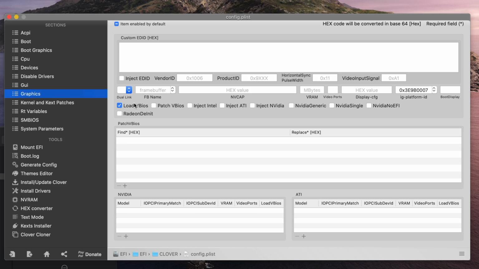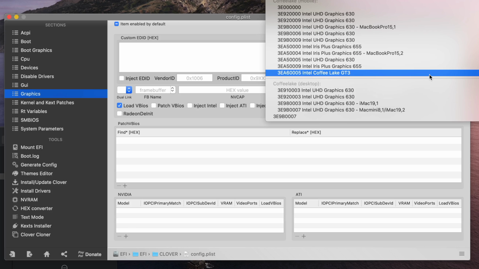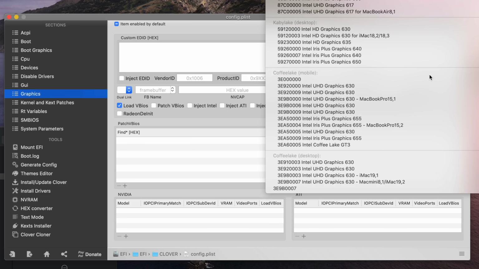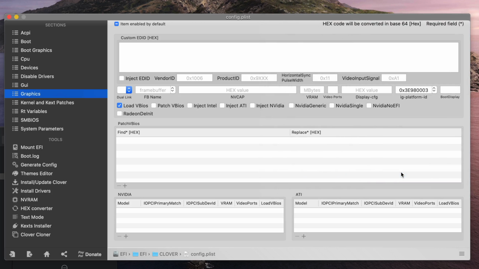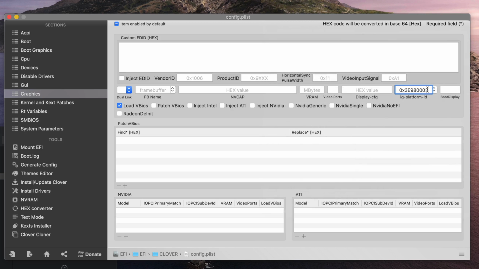The only thing you need to do is load which VBIOS, and then here you can add the name of your CPU, the model version, which CPU you're using, which generation of Intel CPU you're using. If I'm using an i9 9900K, I would rather go for this. If I'm using Kaby Lake or an older version, I will select my config depending on that.